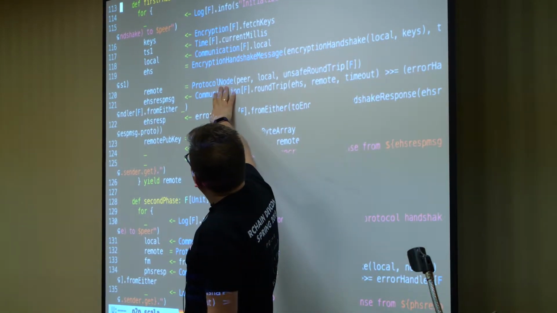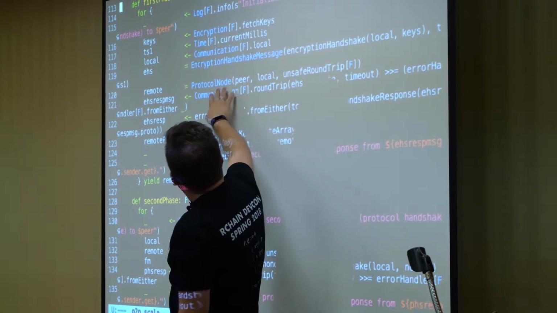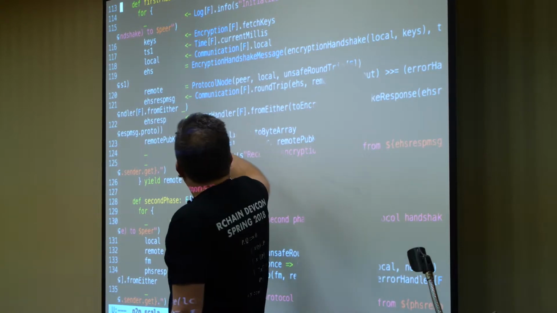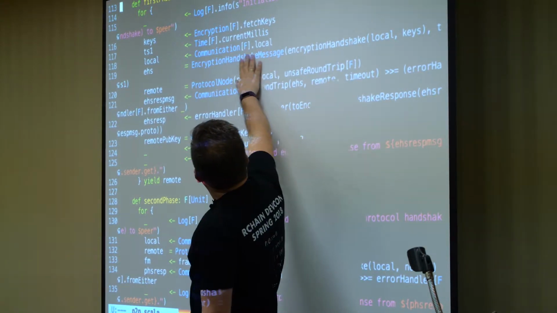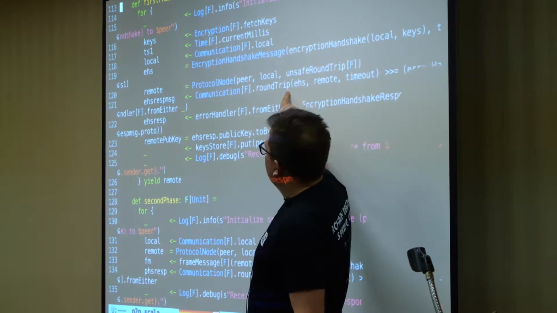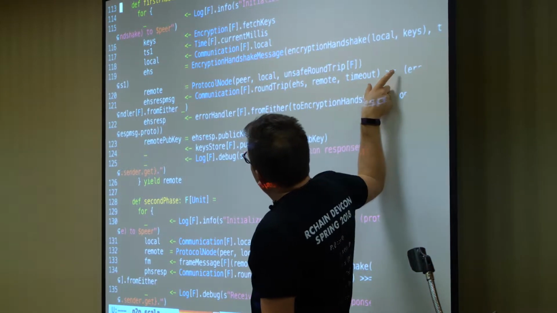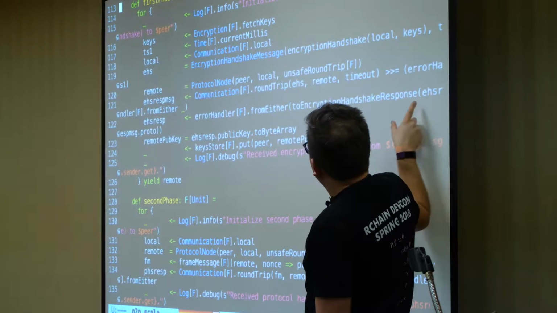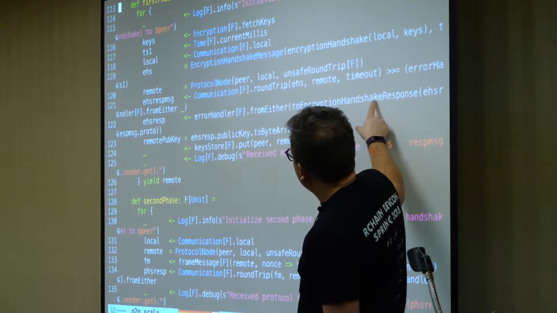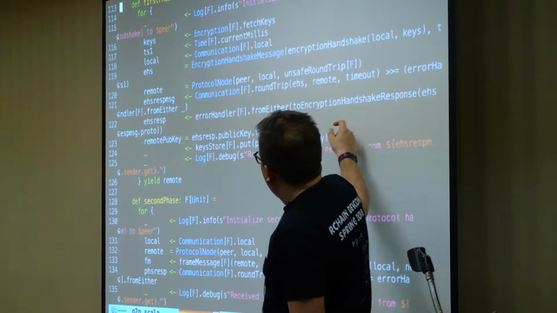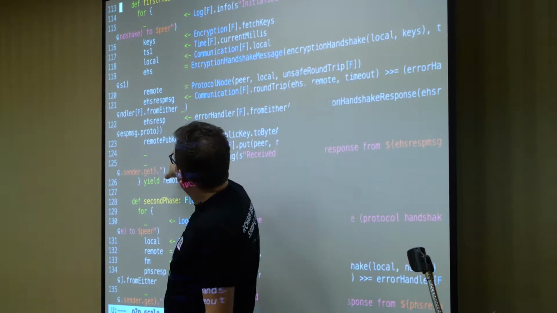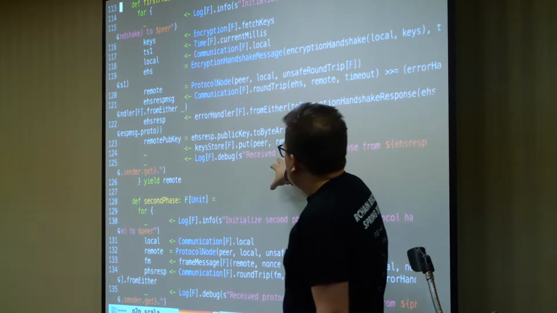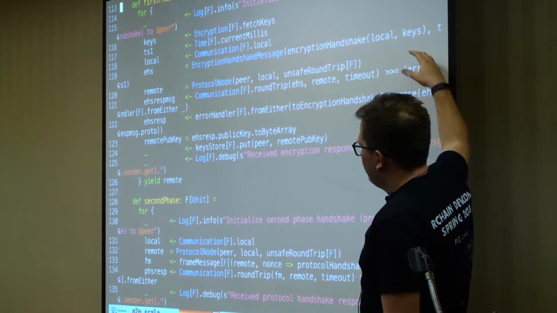We get the remote. We create this protocol node thingy here for our peer. I will tell you what that is in a minute and why that is horrible. But anyway, once we have the encryption handshake message, we use that round trip method from communication to send that message to that node, and we expect a response back. Depending on whether a response exists, yes or no, we either deal with that or we have an error. And once we have that message back, we fetch from it the public key, and we store that public key into our store, and we log that we fulfilled the first phase of the protocol.